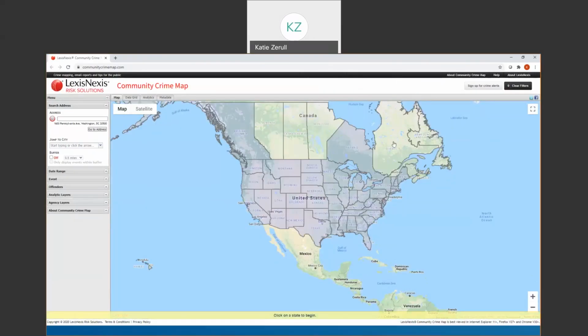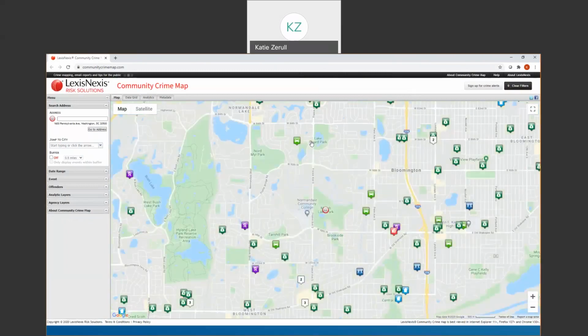So here we are on the map itself. And once you get to this page, you're just going to want to select Minnesota. And from there, you can select Bloomington. So this gives you a bit of an overview of what the map looks like in general. But now I'm going to show you some key features that you can use within this map.